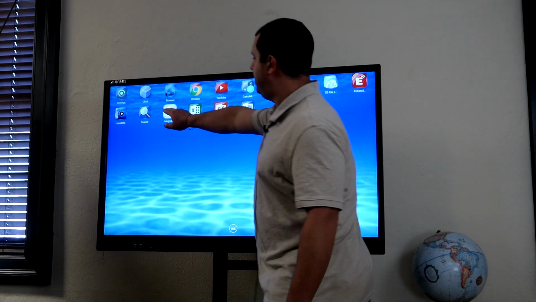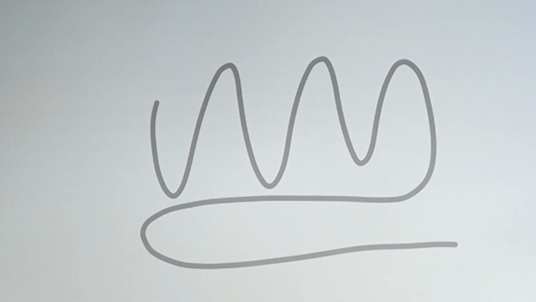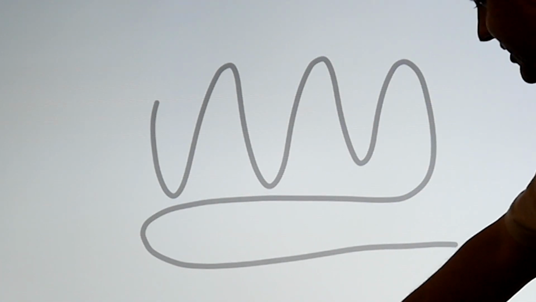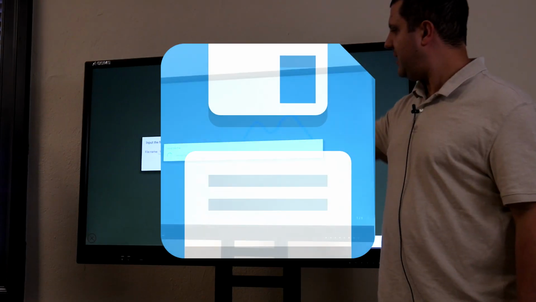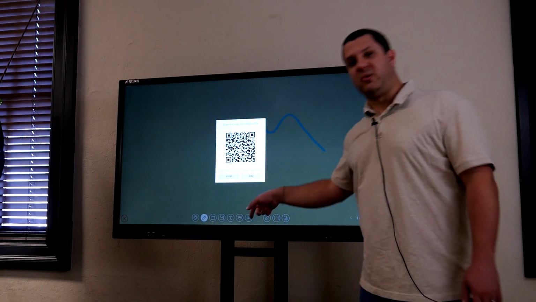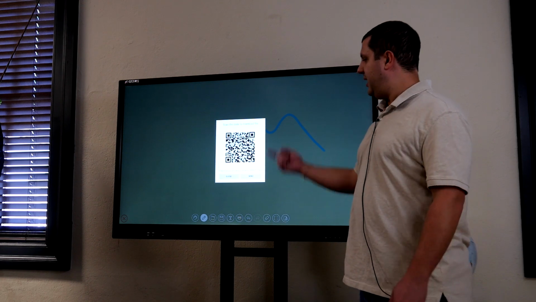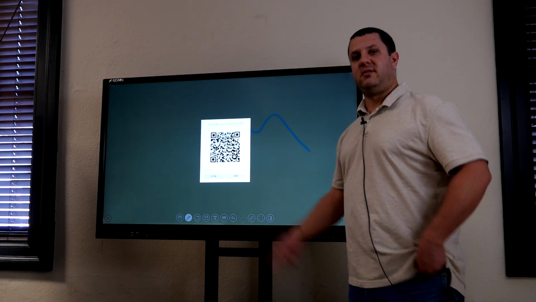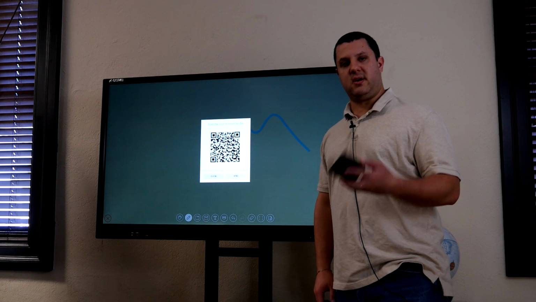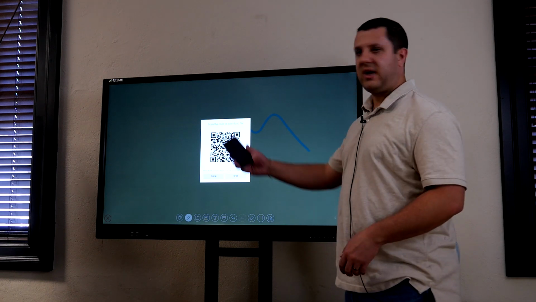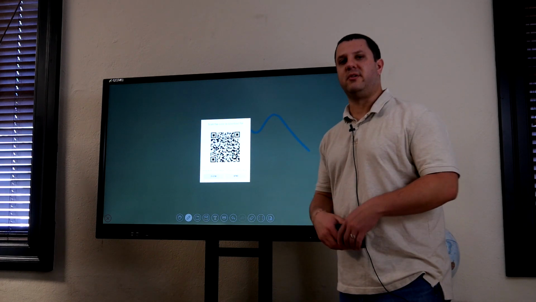Now I want to show you the Magic Board app. Here I have nothing connected to this display right now. And here you go, it's a whiteboard. I can draw on it to my heart's content, do whatever I want. You want to save? It's like a little floppy disk. It's actually saving it onboard the display, which you can then transfer onto a USB drive, and it pops up this QR code. So all you've got to do, if you've got a QR code reader on your cell phone, is scan it, and you now have your notes right on your phone.